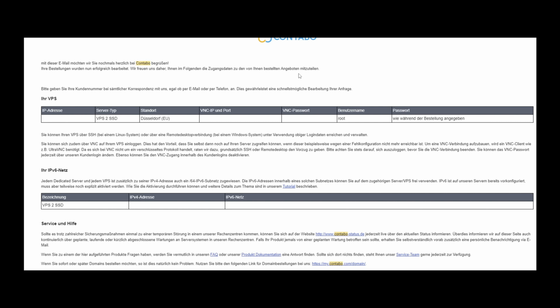Mine is in German, but the layout is technically going to be the same irrespective of which country you are in. Now what they are going to provide you is the IP address of your server, the type of server that you ordered, so in your case it's going to be VPS 1 SSD, then the location where your VPS server is currently located, VNC, IP port, and stuff like that we're not going to need, and the username of your VPS server.